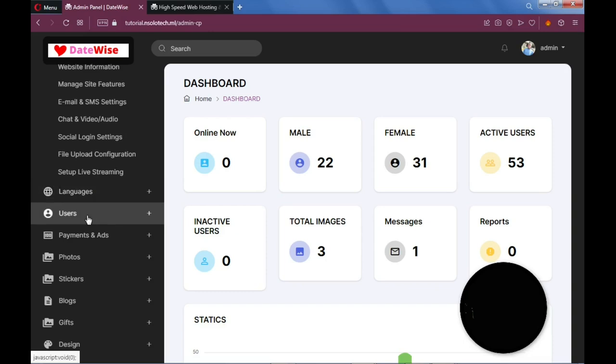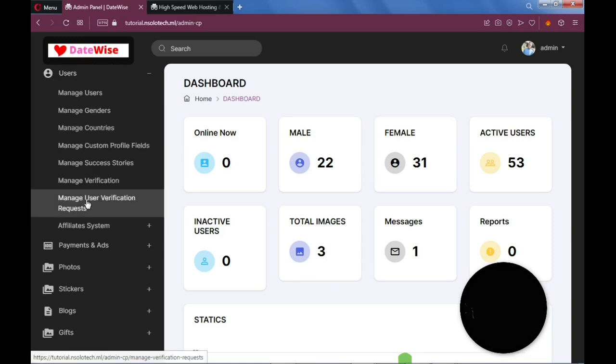This is important, so I would like to go inside here and show you something. When you click on users, you can see you have the affiliate system. Your users can promote this website and earn commission. That's the affiliate system. And the verification system: they have to verify their account before using your site. You can manage that here as well. Their country here, gender, and user management.